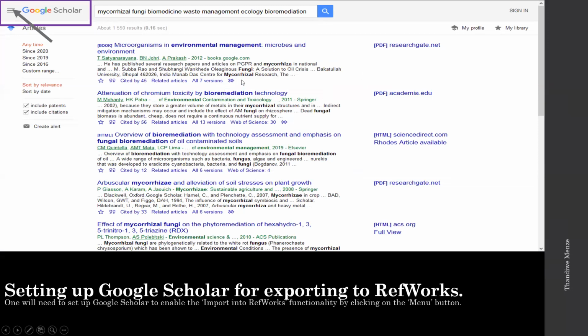I want to highlight that on my screen, you don't have that Import into Refworks. So if you're using your laptop or your desktop, you will only need to configure this once. But if you happen to be using the public machines, either in the lab or the other computer labs, you will have to configure this every time you do a search. But on your own laptop and PC, you only need to do it once.